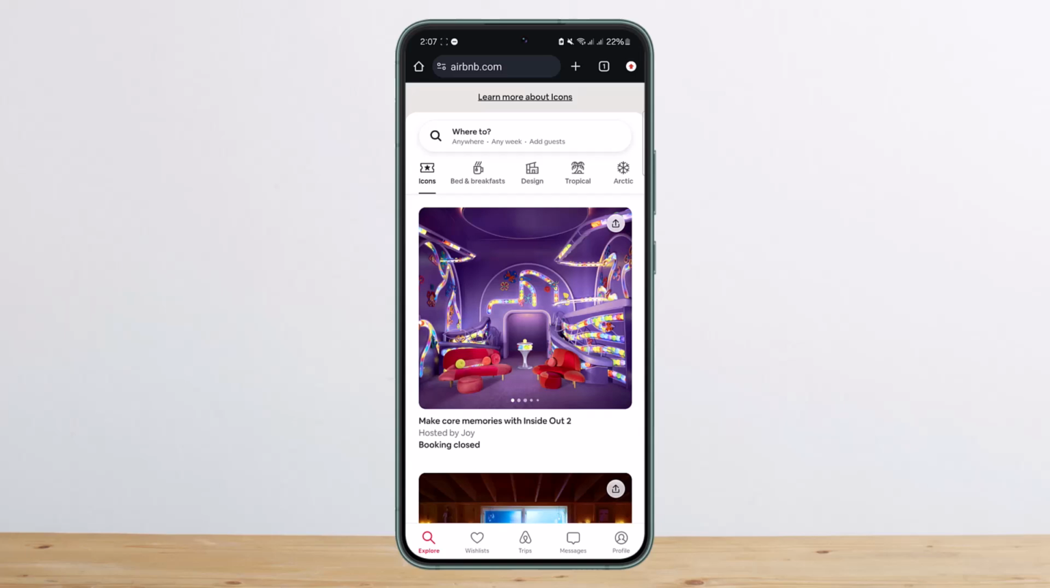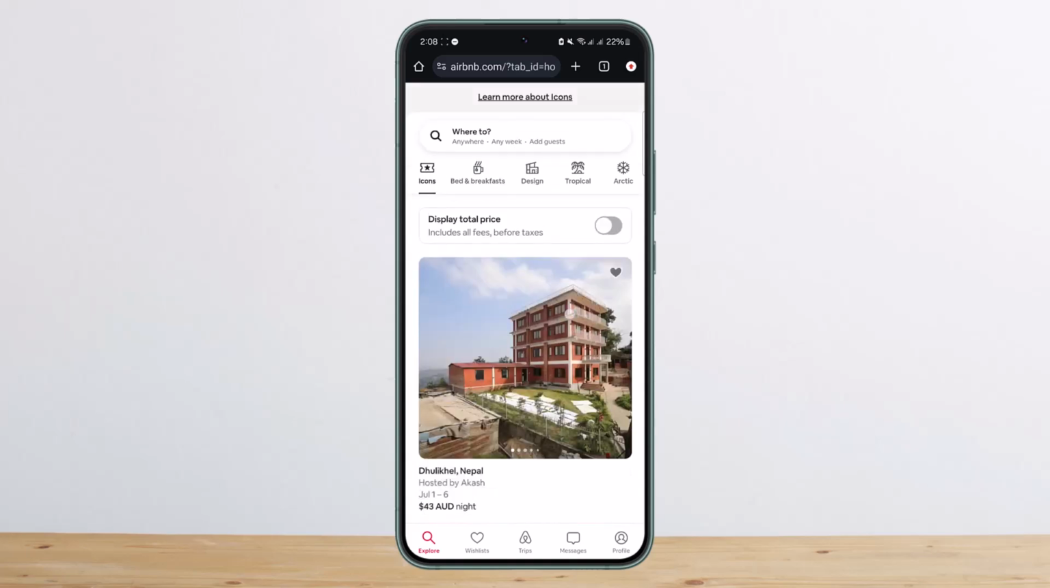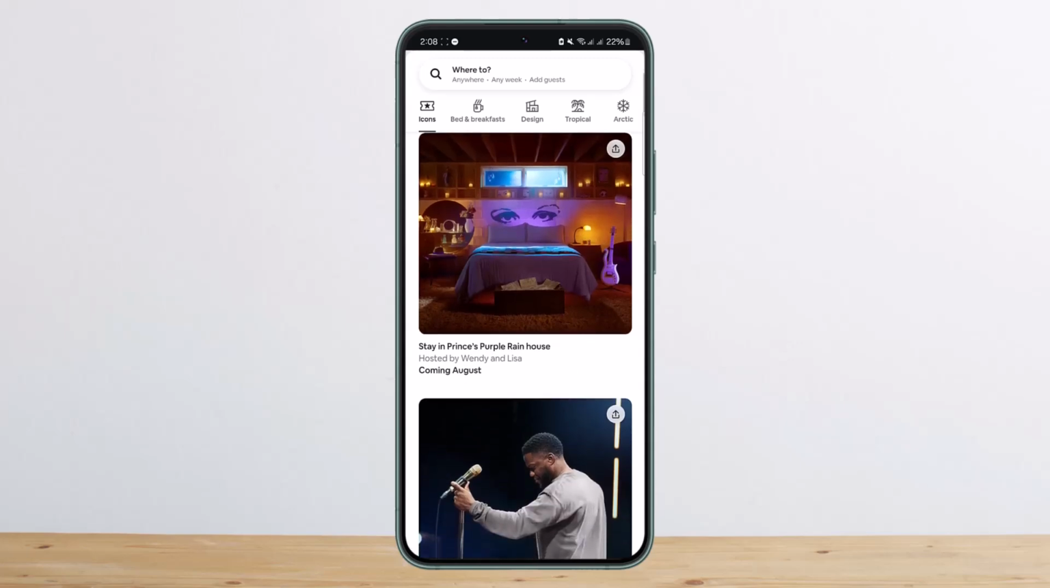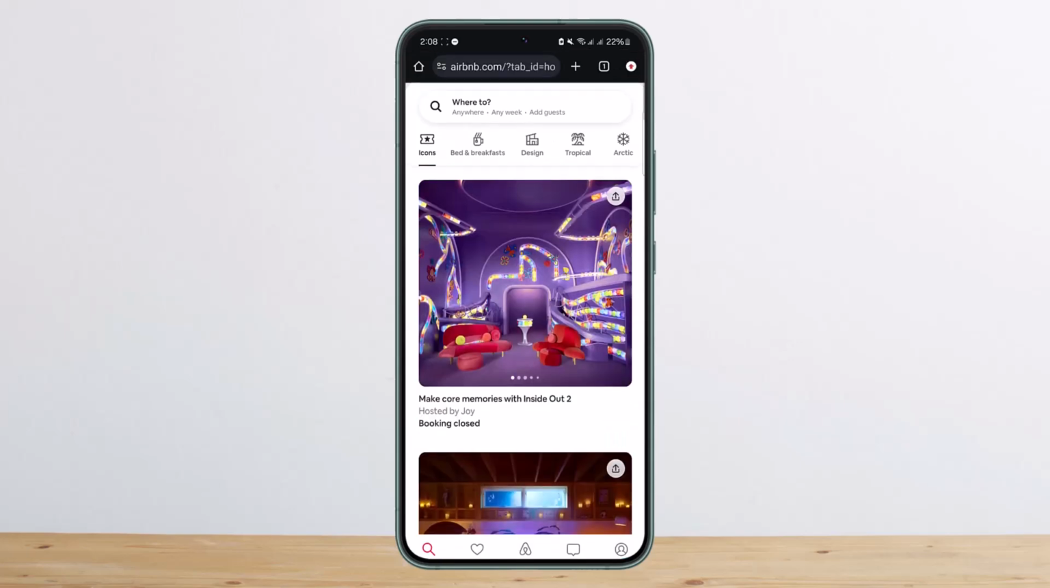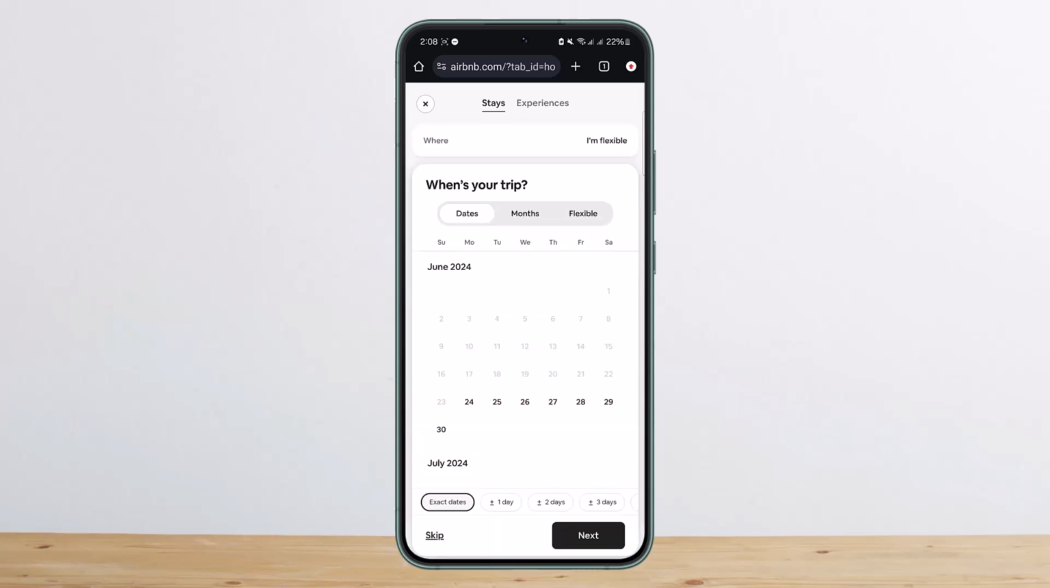Now it's quite simple. Once you open up your Airbnb account, it's quick and easy booking. Simply choose from a wide range of properties. So you can see your bed and breakfast option and such. You can see icons here. So you can go ahead and you can see coming August there are events, so you can search where do you want to go. You can select any place and you can select date and such.